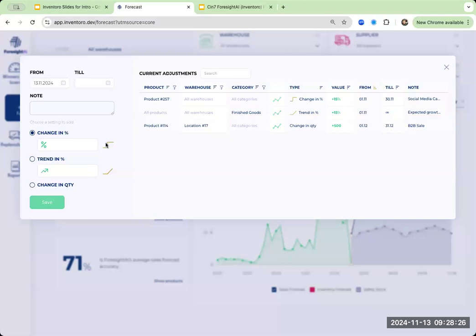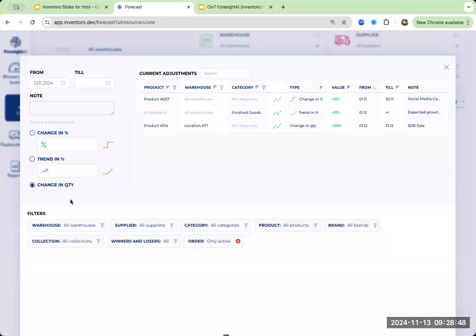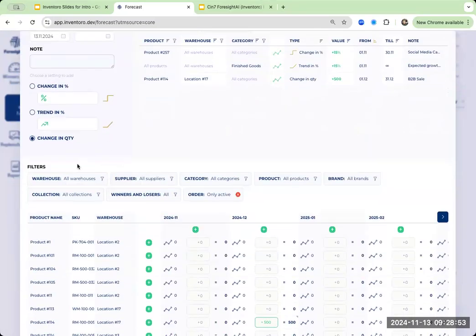The change in percentage is going to be, like I said, that marketing campaign, something that's a sharper increase or perhaps a decrease. It may mellow out or smooth out over time, or it may go back to normal. As far as sales, a trend in percentage is something a little more gradual. So that would be opening a new store, pairing with a new distributor, etc. And then you can also do a change in quantity. This can be on a SKU by SKU level, or you can make an adjustment based on a warehouse, a supplier, a category, a product, a brand, a collection, winners and losers, or the type of order.